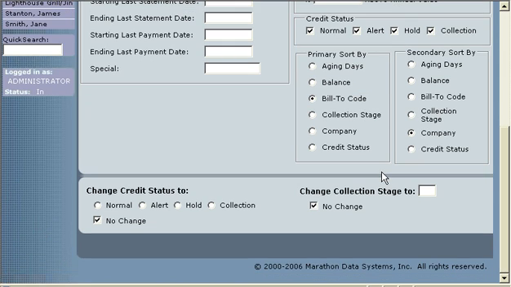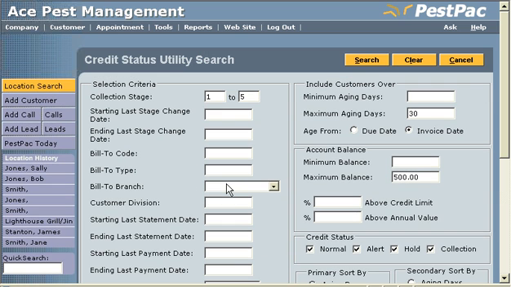The bottom half of the screen is where you specify how these customers should be updated. In this example, we will search for any accounts in the Collections Manager that are now less than 30 days past due. Any accounts found that match the search criteria will then be updated to have a normal credit status and removed from the Collections Manager. Once you have entered all your criteria, click on the Search button at the top of the screen.